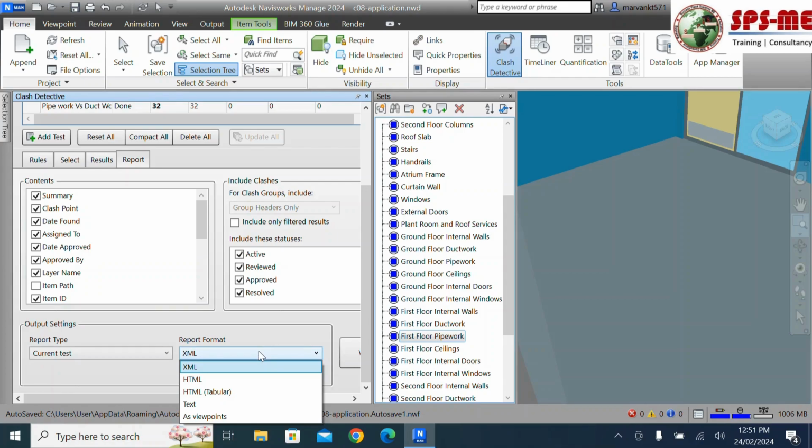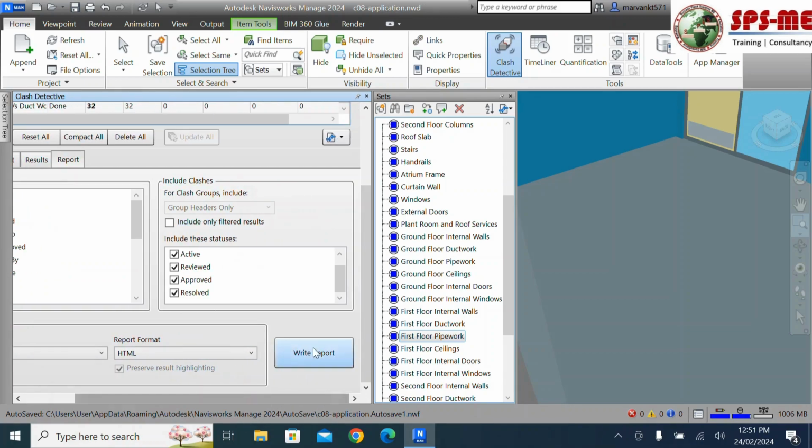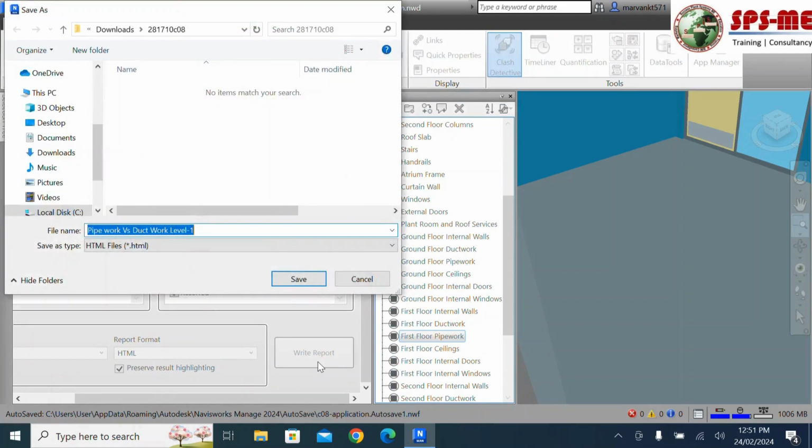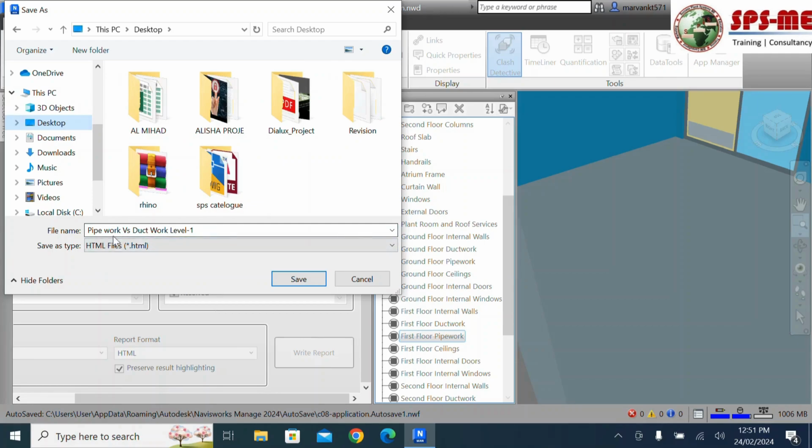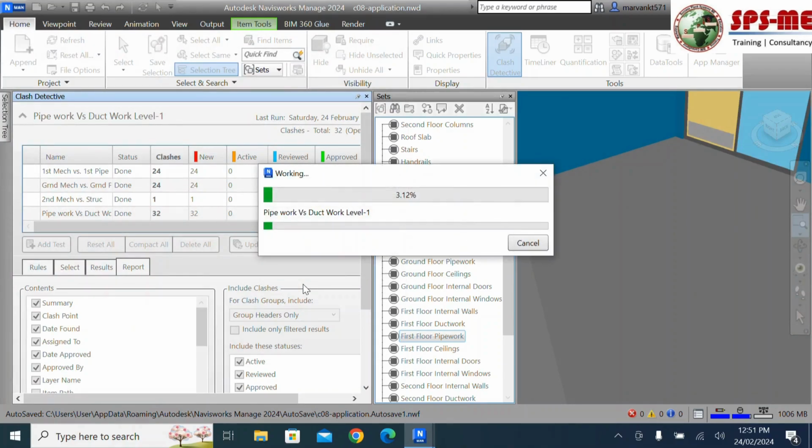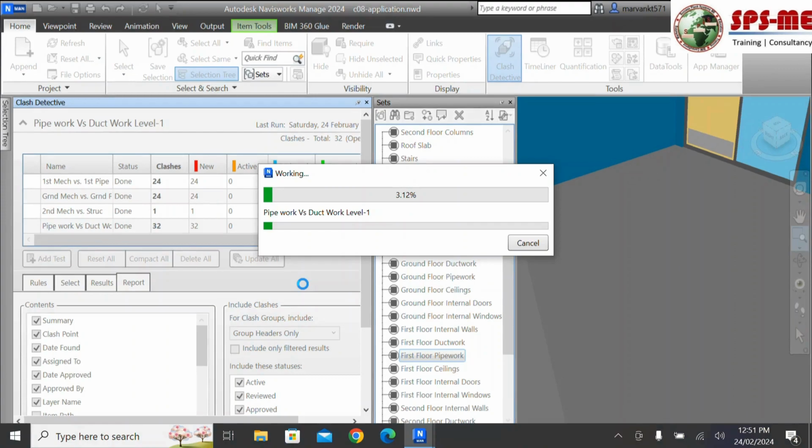HTML format, the format which you can see, it comes like a web format, but normally we are selecting HTML format. You select the HTML format, then you click over here, you have an option here, write report. When you click on write report, I'll just go to my desktop, and I give here pipe work versus deck work level 1, then click save. See, it's writing the report. Just wait for how it will come.